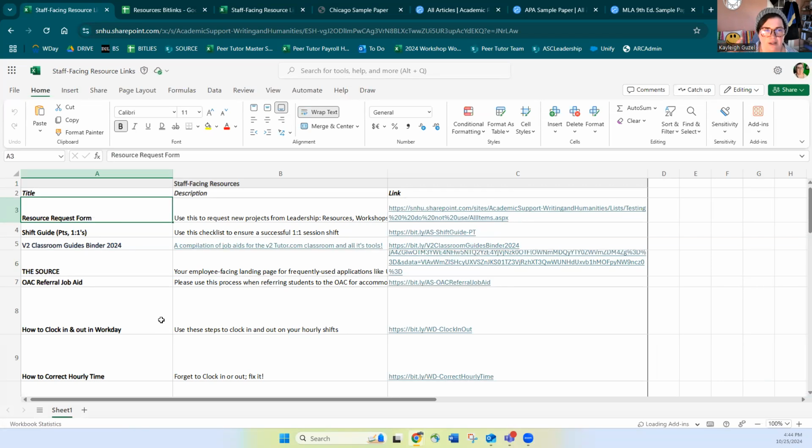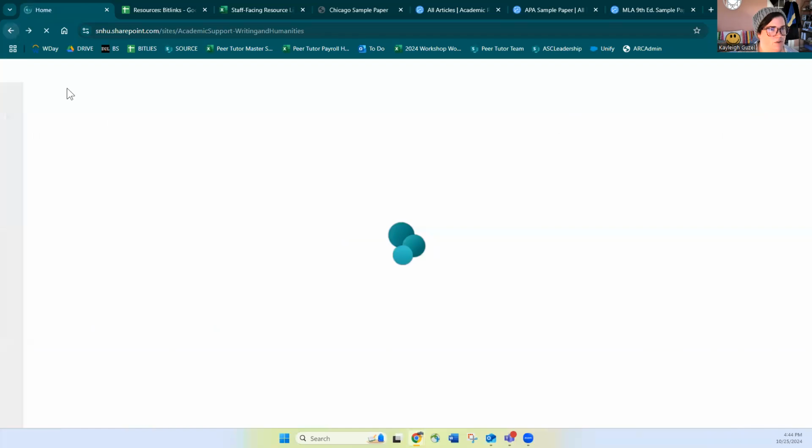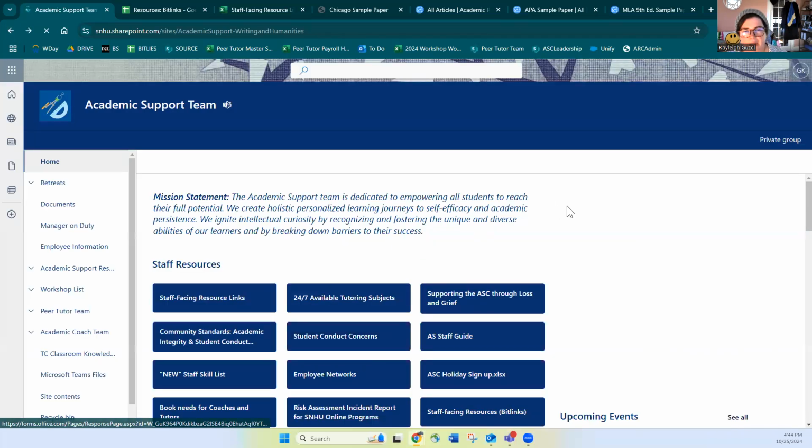So how to use the classroom from the admin end, a link to the source, referring people to the OIC, job aids for Workday, stuff like that. So that is all still here for you because it wouldn't live on the ARC. That's a student-facing place, so it doesn't make sense. So those things exist now.